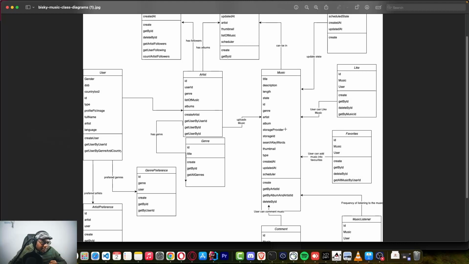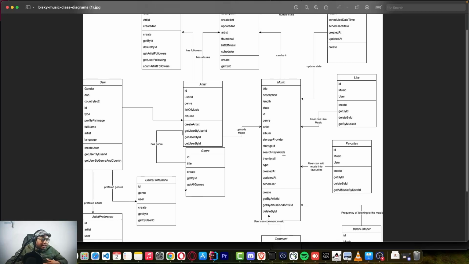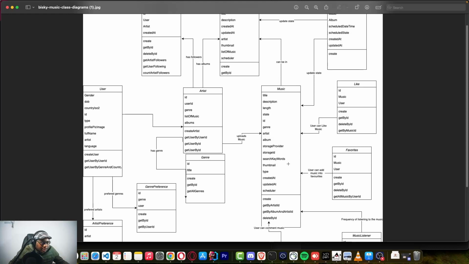For the storage provider, we are going to use Burning.it, as I told you, and Burning.it stores a storage ID. It now depends on your provider, so you can use the storage ID to store maybe a path, or if it's S3, a key. And the song belongs to a genre also, so that's why we created a class diagram for genre. And the length of the song and search keywords: when someone is searching for a song, we help our algorithm look for these search keywords. On other applications, they can call them tags, but we are using search keywords.